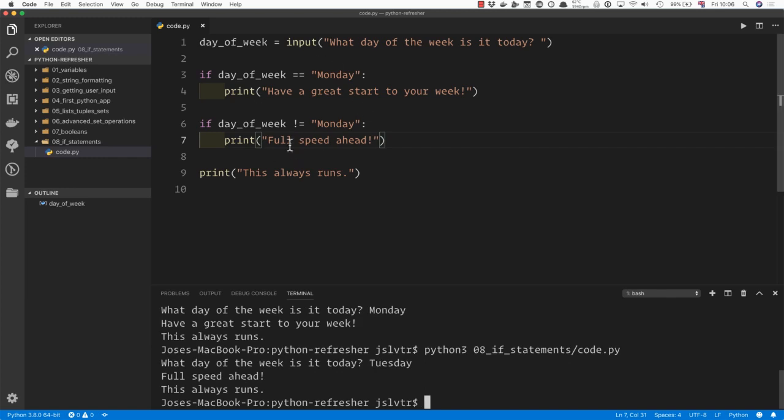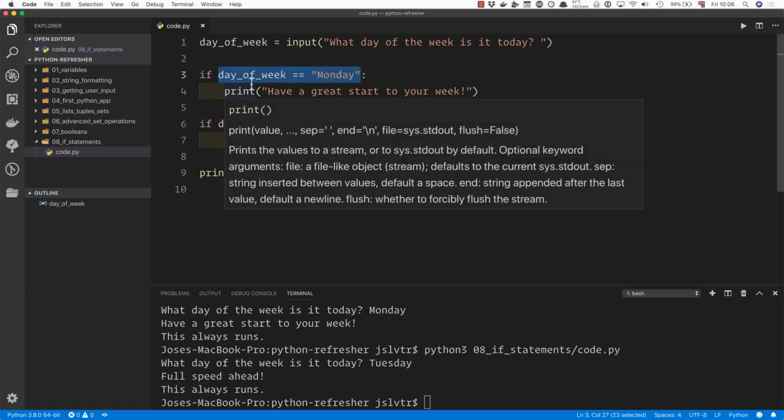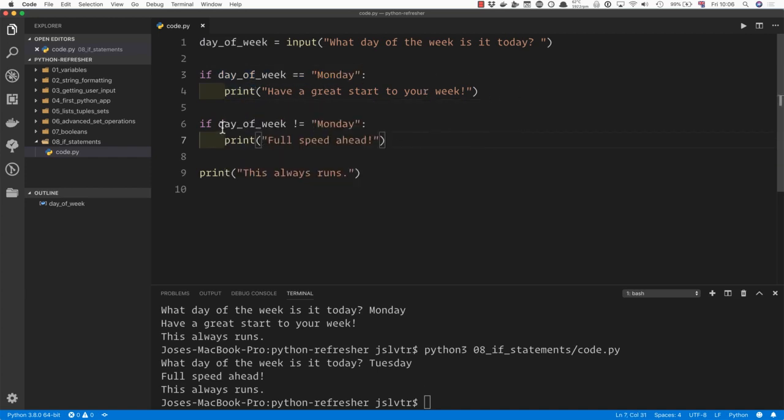Now this is actually not great Python code because you have 2 checks that will always be evaluated by Python. Here you've got day of week equal Monday, and this will always be checked by Python, whether it is true or false. And then you have day of week is not equal to Monday, and this will always be checked by Python, regardless of whether this one was true. Evidently, if this one is true, this one cannot be, and vice versa.